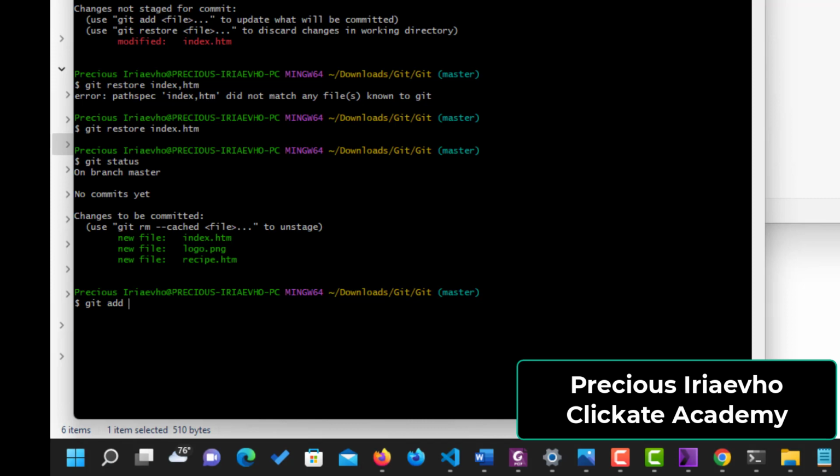To make a commit, that is to take a snapshot of your file so that Git is going to record everything about that file at that particular time, all you need to do is to type git commit -m, then you type a message. I will call this: this is our very first commit. Enter.